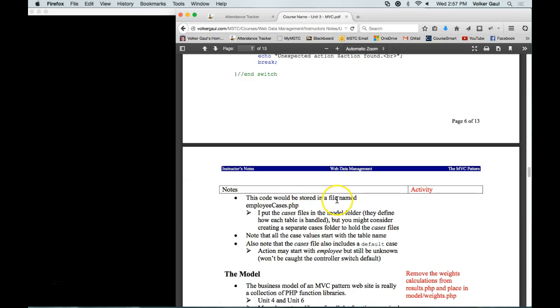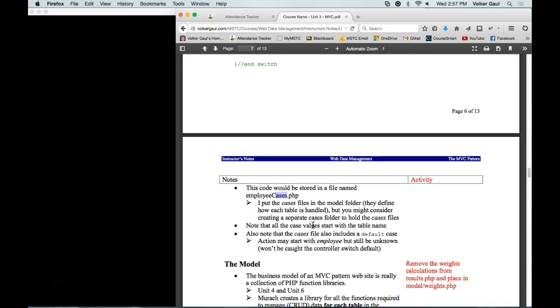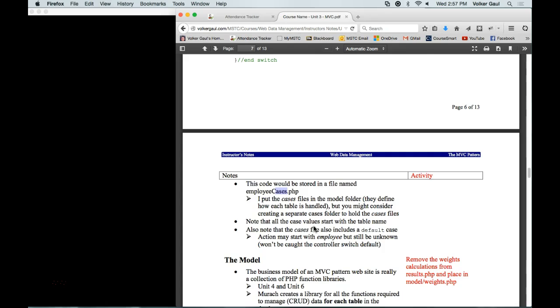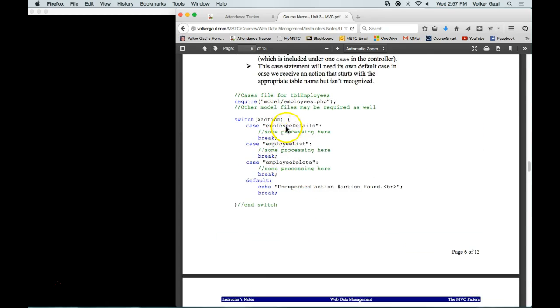This code is stored in a file called cases. I call them cases files. That's my word because it's my technique. And if you don't want to put them in the model folder, you can put them in the cases folder. That's up to you. All the cases start with the same name. If I was in the trips cases file, then I would have all the trip stuff here. Notice there's a require statement. If I'm going to be dealing with employee stuff, I probably want the employee functions. That's what those are.